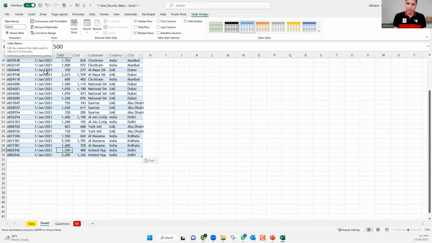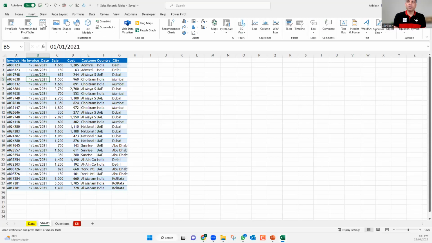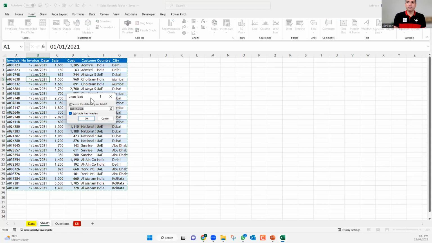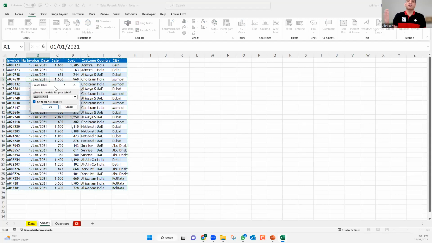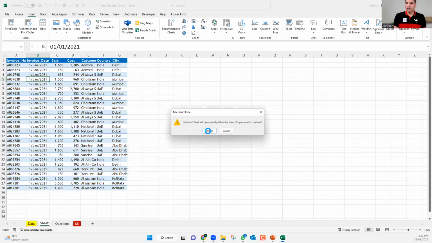So how do you insert tables? You need to select your data like this, or you can be there in any one cell, and then go to insert and click on tables. So this is the one change which you need to do before starting with pivot tables itself. Okay, so this I have already done in my current sheet. I will delete this sheet.